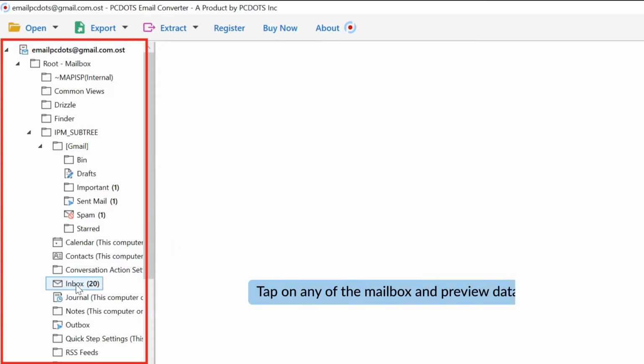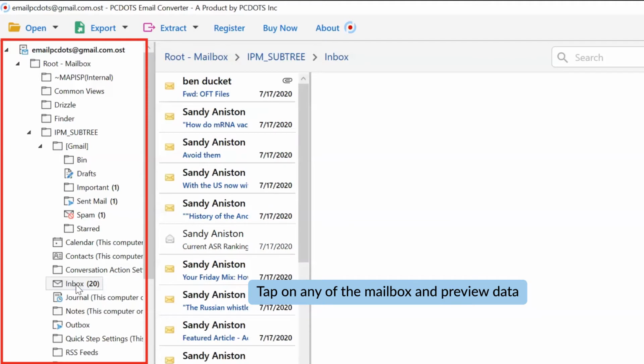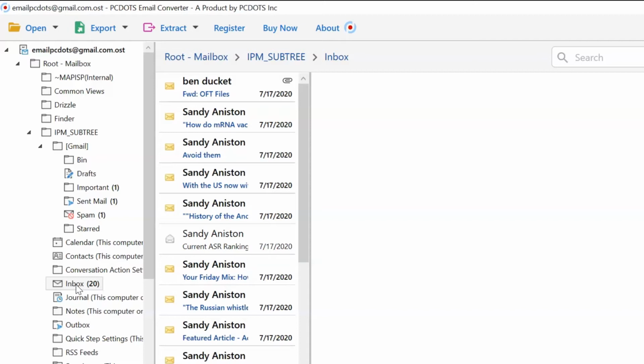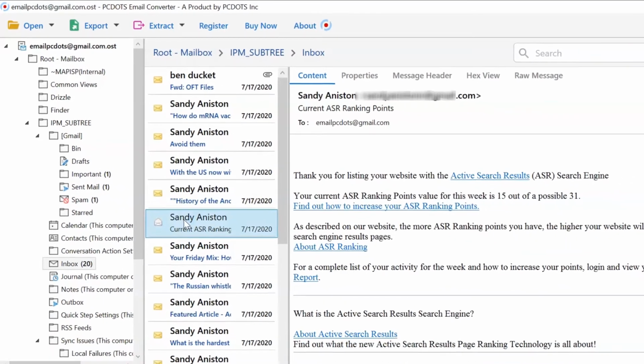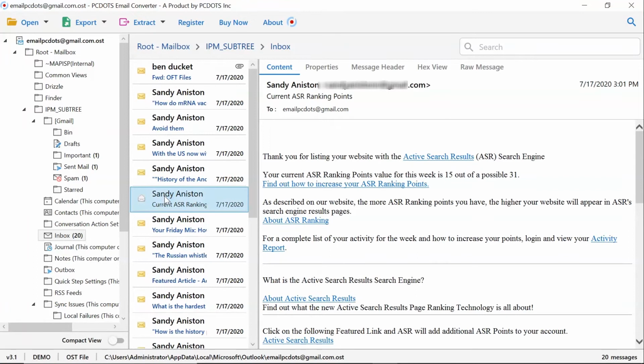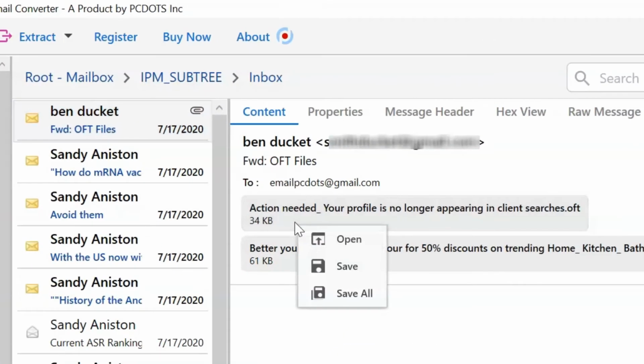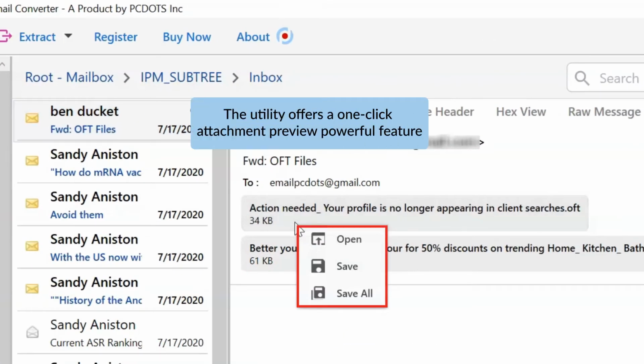After that, click on that Outlook folder, and emails are listed one by one. Choose any Outlook email whose preview you want to see in the software interface. The tool previews email content and information. If that Outlook mail includes attachments, this tool allows you to open, save, and save all in one tap. So, choose as per your requirements.